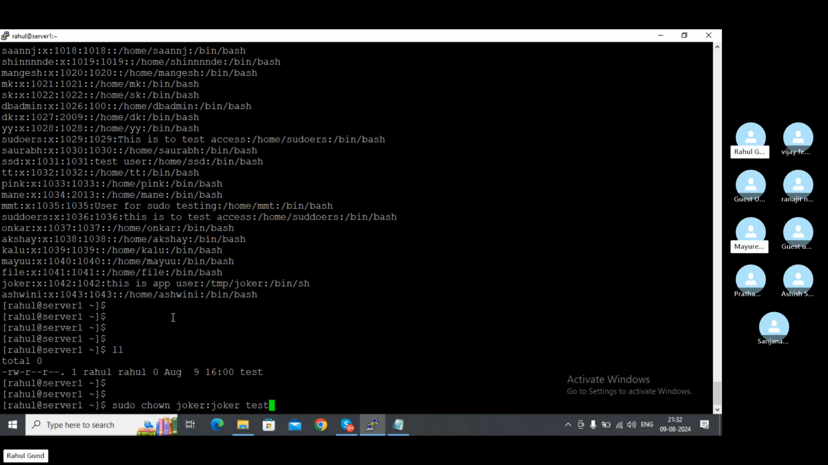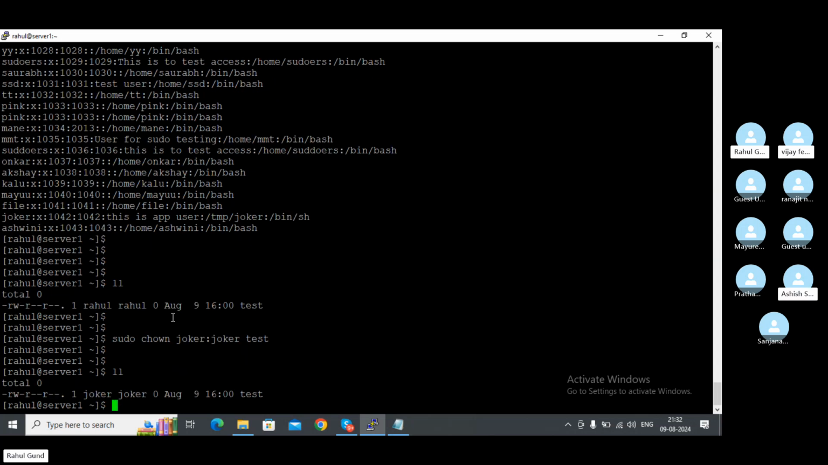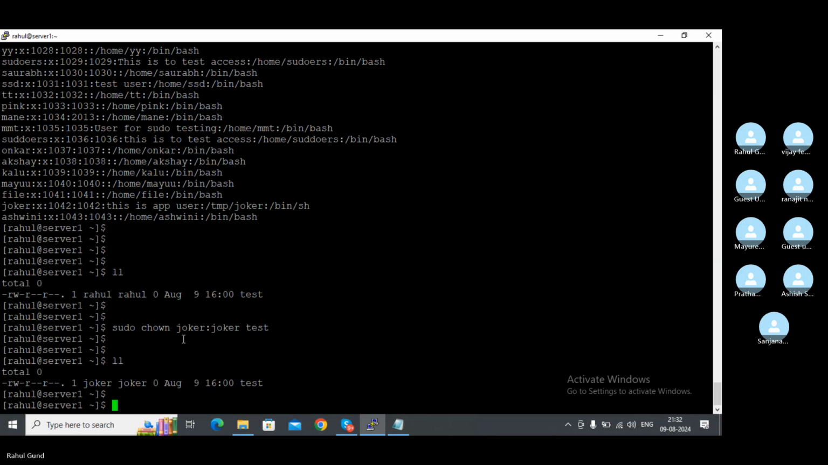Okay, but if I do this using setfacl, you're correct, because you know ACL. So the thing is, Mayuresh, suppose I give Joker ownership. Now Joker is owning this file, but now we have lost privileges for Rahul. Correct? Now Rahul cannot do anything on this file.